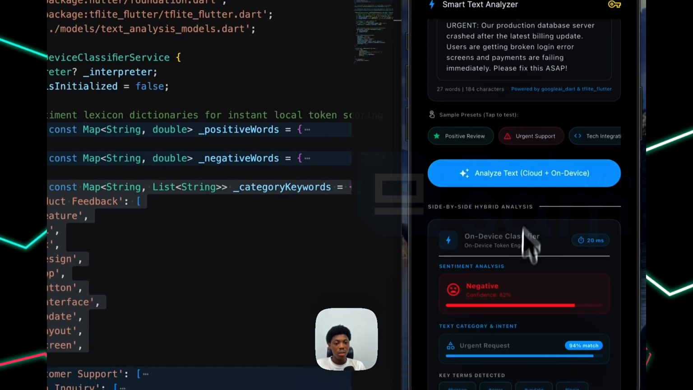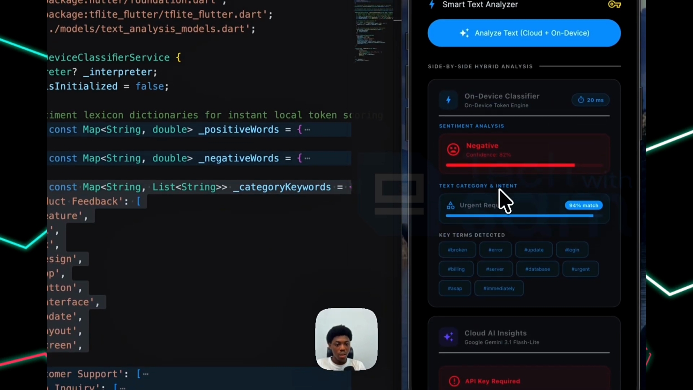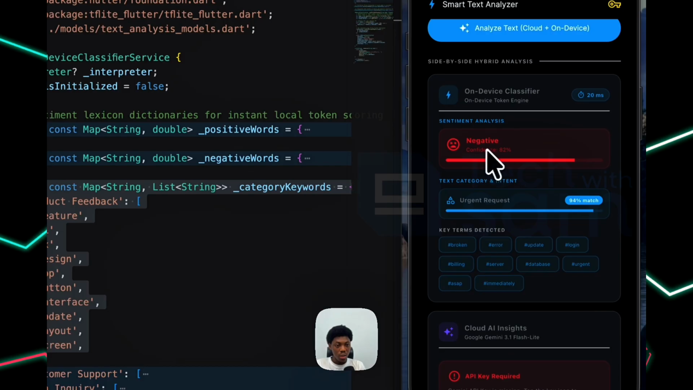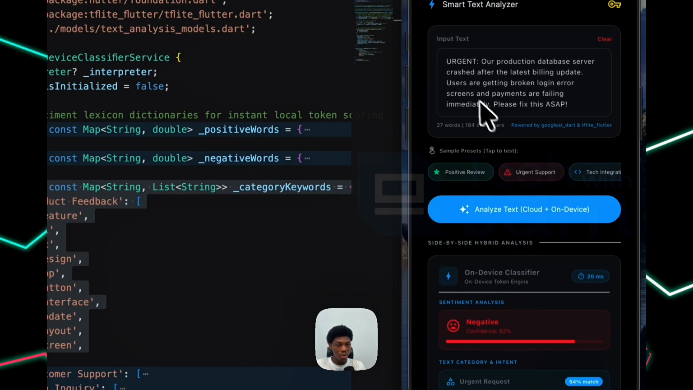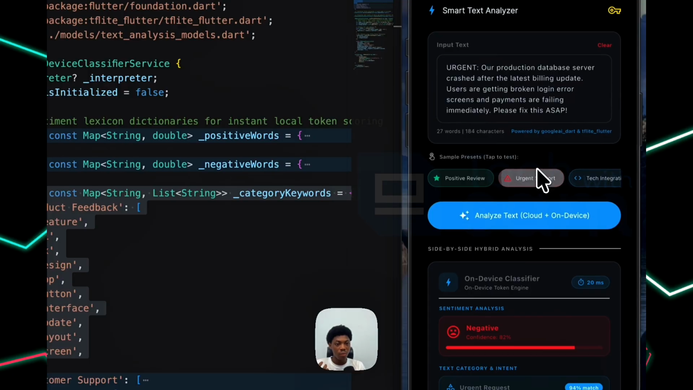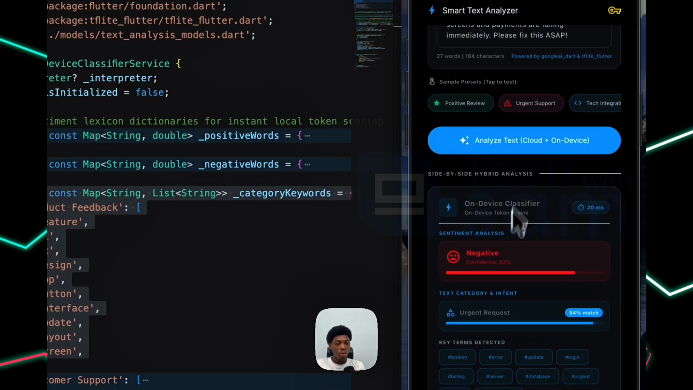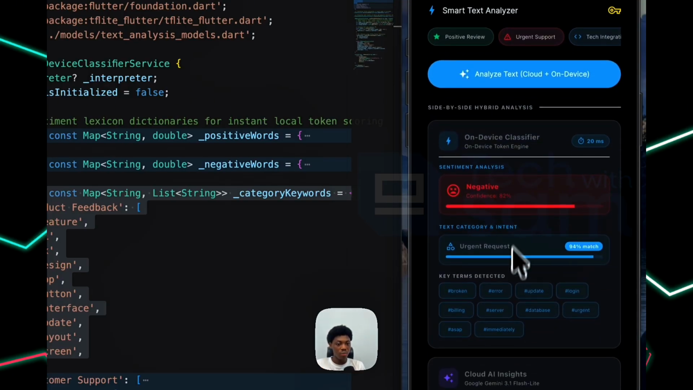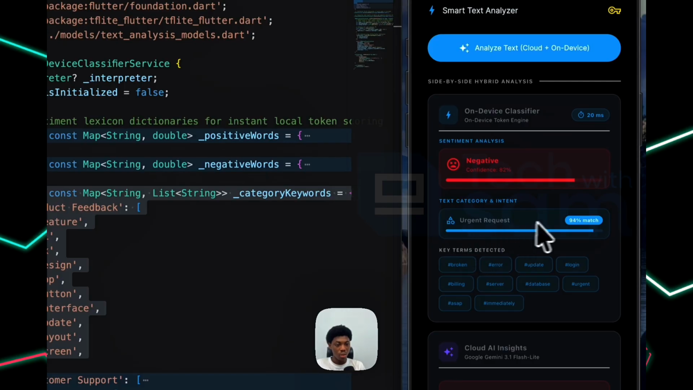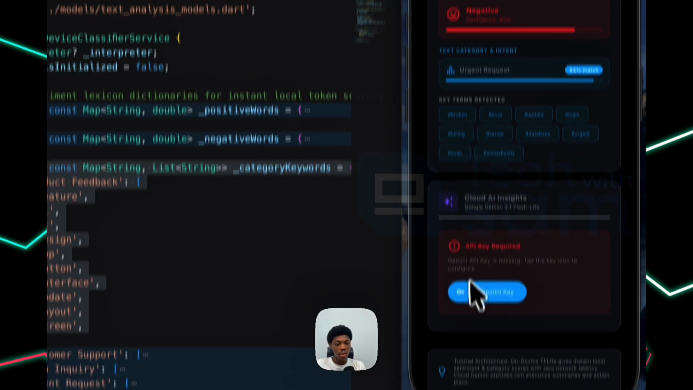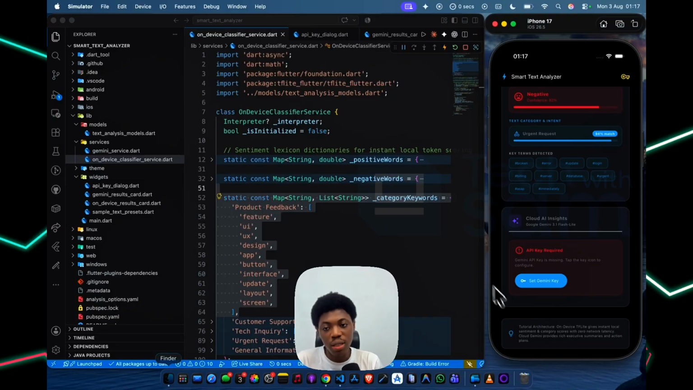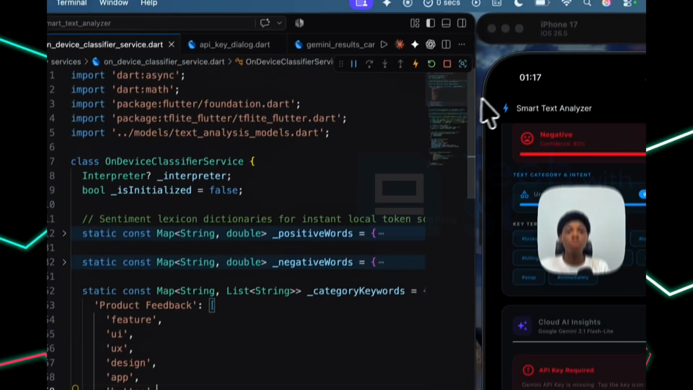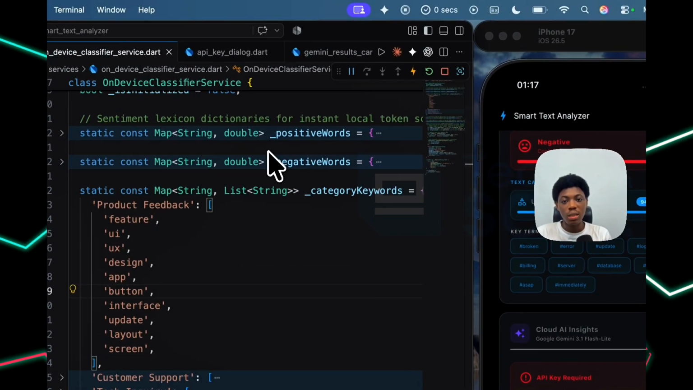So let me analyze. You can see the confidence is 82, a negative feedback. This is urgent support: "Urgent, our product database server crashed after latest billing update. ASAP." So it's a negative feedback, urgent request. You can also see that for the API model, the API key is missing and is required. So pretty much everything that is needed.